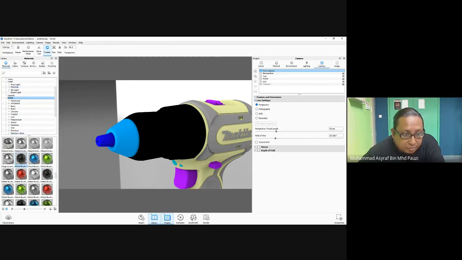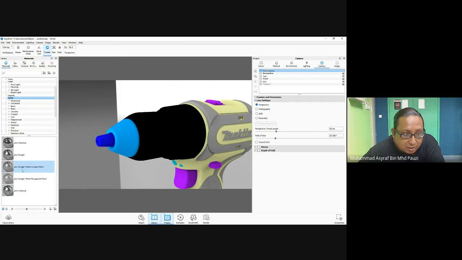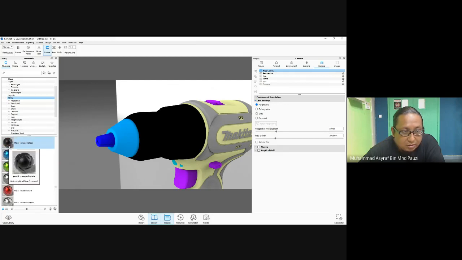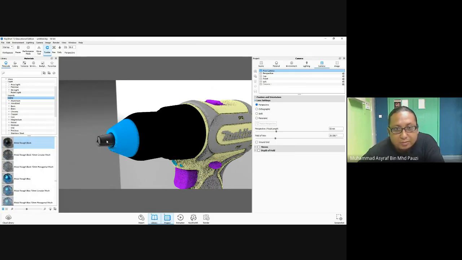What's the difference between these two? Let's see. Metal texture black. Okay, and the other one, where is it? Metal rough black. Metal rough black and metal texture black. Oh, so this one has a texture and this one doesn't. Okay, so I put it here.